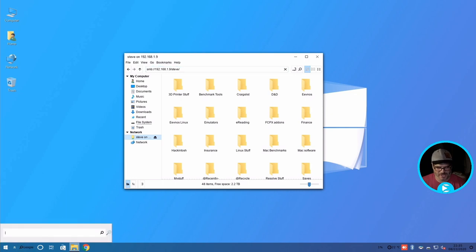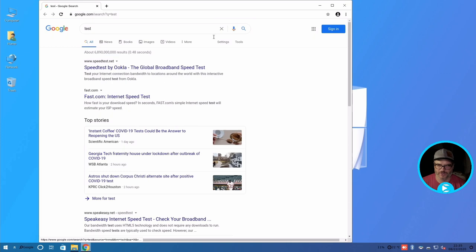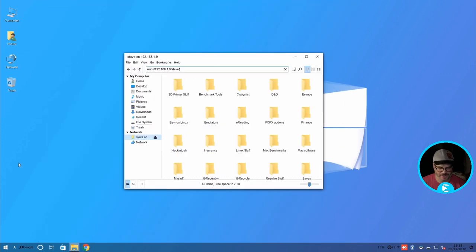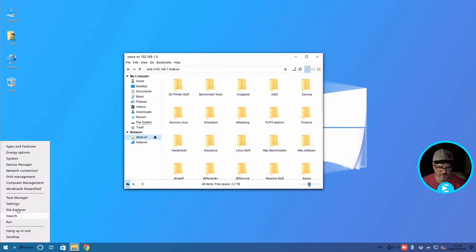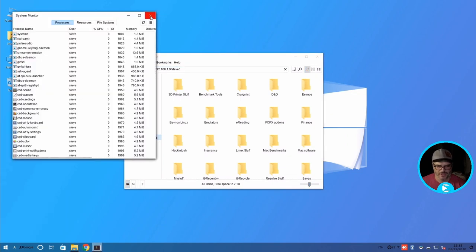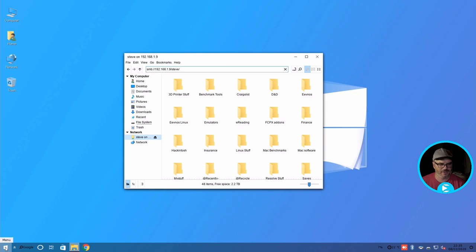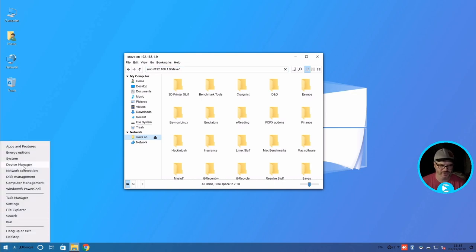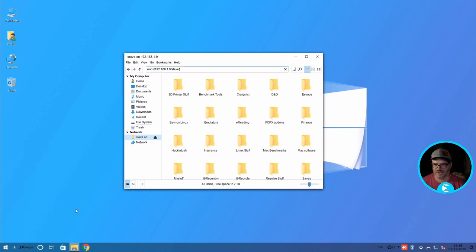The search bar is a Google search bar. So if we do test, it'll bring up a Google search for whatever we search for there. And we can go quickly into settings, our task manager. In Windows 10, this would be kind of the equivalent of right-clicking on the start menu. In here, you just click this double up arrow and you can get to a bunch of quick settings.